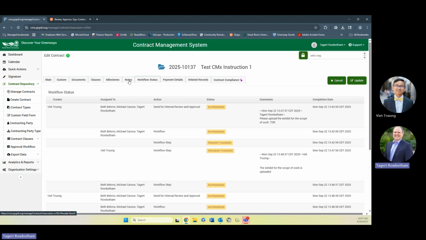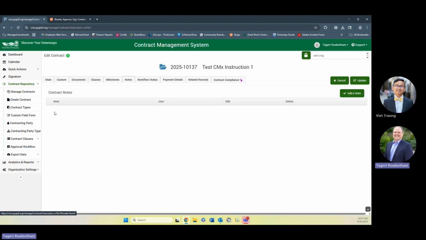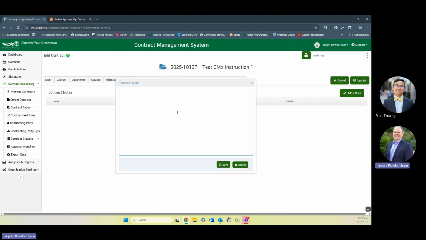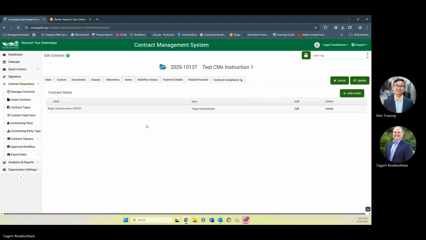To begin the review process, go to the Notes tab and enter in a note so that the team knows that the review process began. Click on Add a Note. Enter in your note. Click Save. You will notice that the note owner's name does appear next to it.